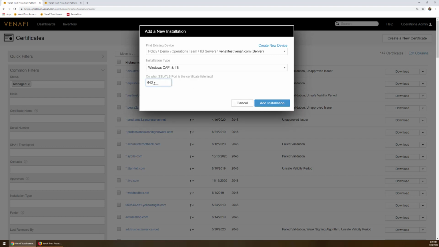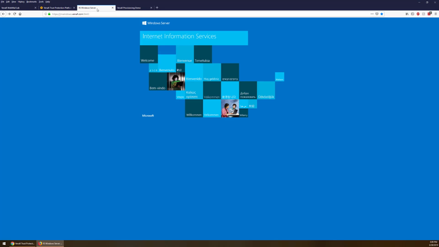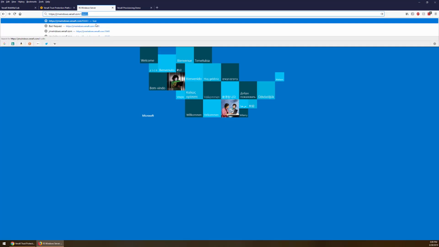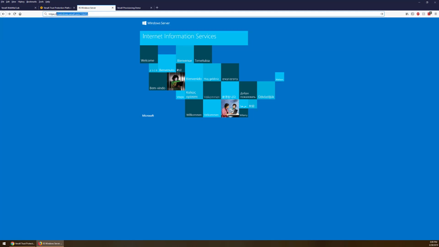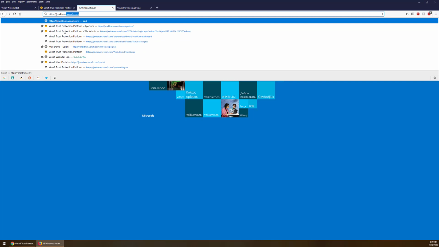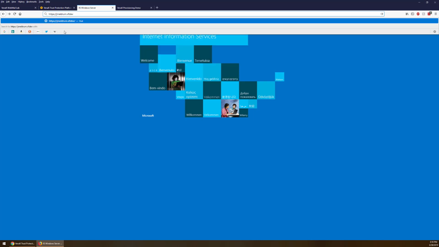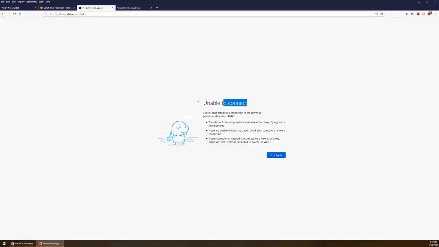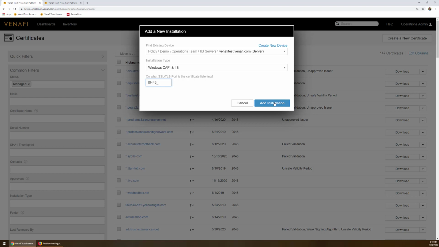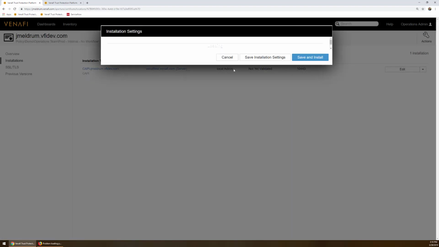Okay, and then here under SSL TLS, I want to choose a port that I don't already have because I want to show that we can actually do a binding. So let's see. I know that I have 9.443, but let's just check if we have 10. jmeldrum.vfidev.com, I believe, colon 10.443. Let's just make sure. Yep. All right. So it says unable to connect.